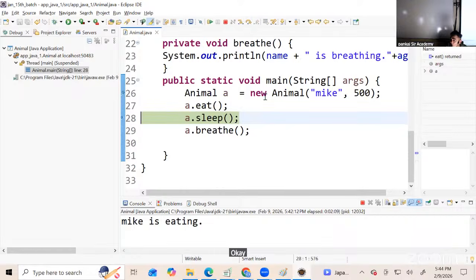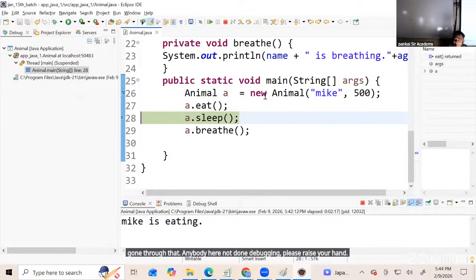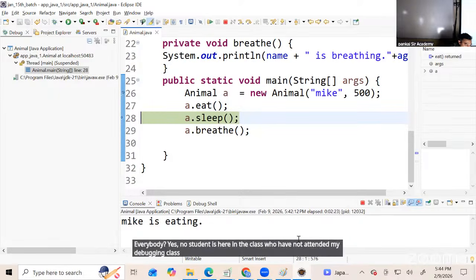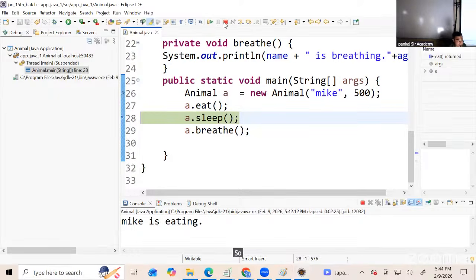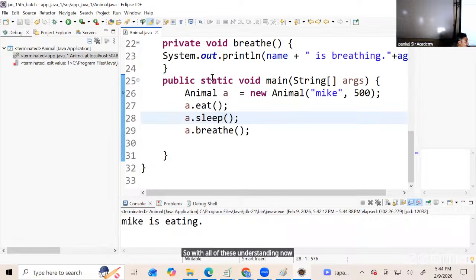Okay, so this is all we have done. I hope people have gone through that. Anybody here not done debugging, please raise your hand. Everybody? Yes? No student is here in the class who has not attended my debugging class. Okay, good. So with all of these understanding now, we can make our learning better and more interesting.